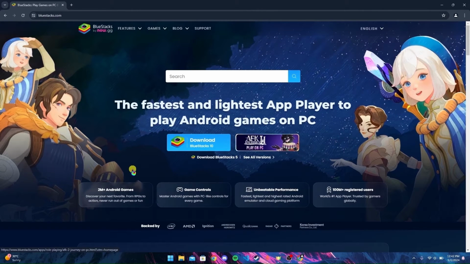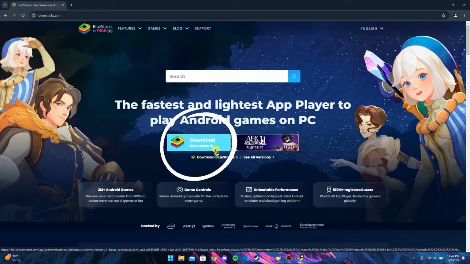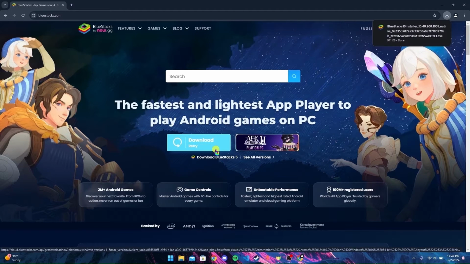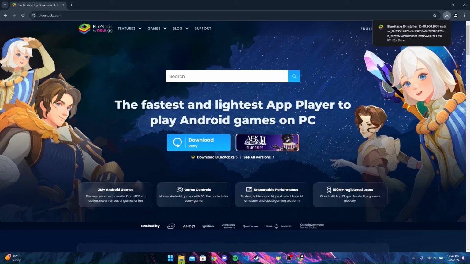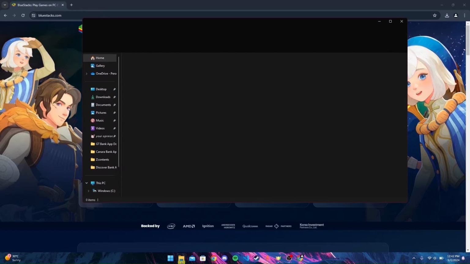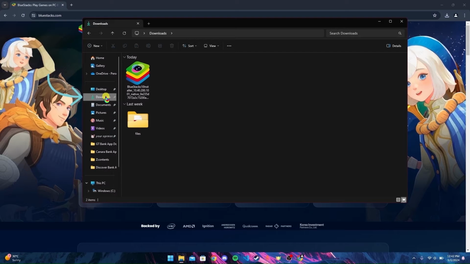Now you are at the official website of BlueStacks. On the homepage, you can see the download BlueStacks button. Click on that. After the download is finished, open up the downloads folder in your PC. Now open the setup file.